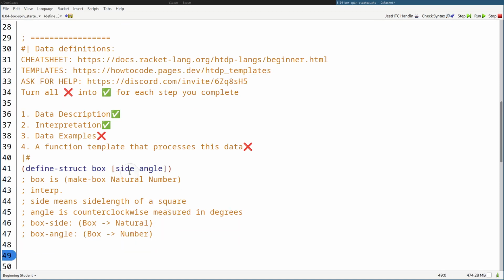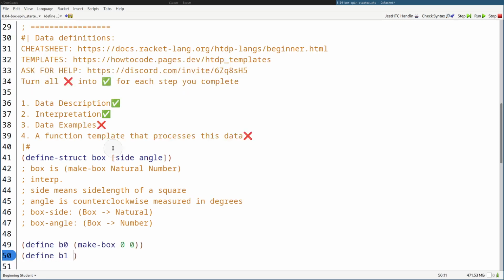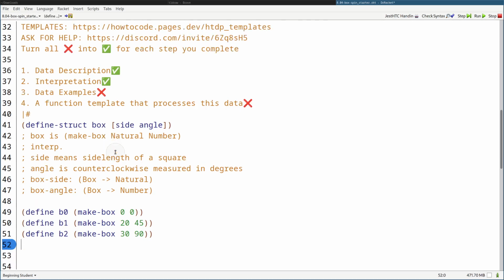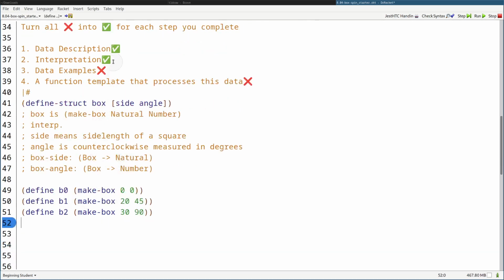All right, so let's come up with some examples here. So I always like to do B0 to be a box of 0, the side length of 0 and a rotation of 0. Let's do another one. So B1 is going to be make box of 20 rotated by 45 degrees. And then we'll do another one, make box that has a side length of 30 rotated by 90 degrees. All right, so there we go. Let me just check myself off.